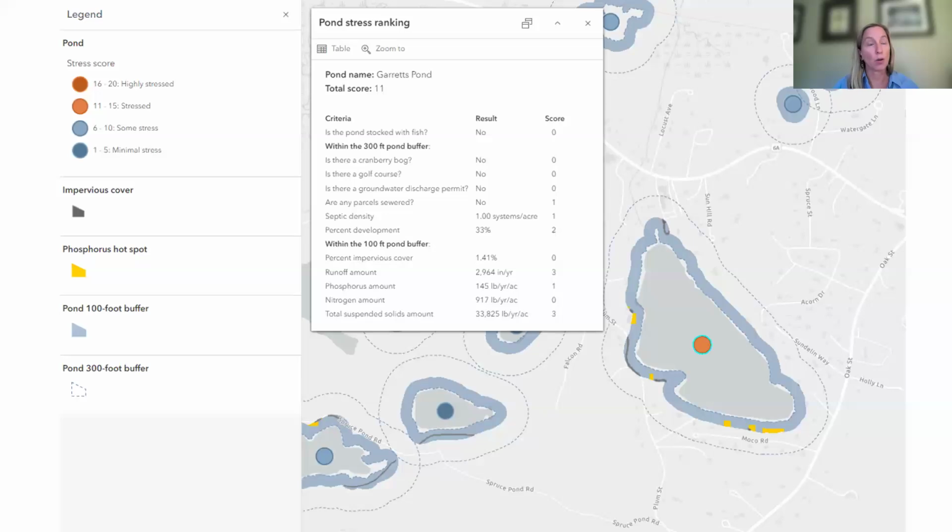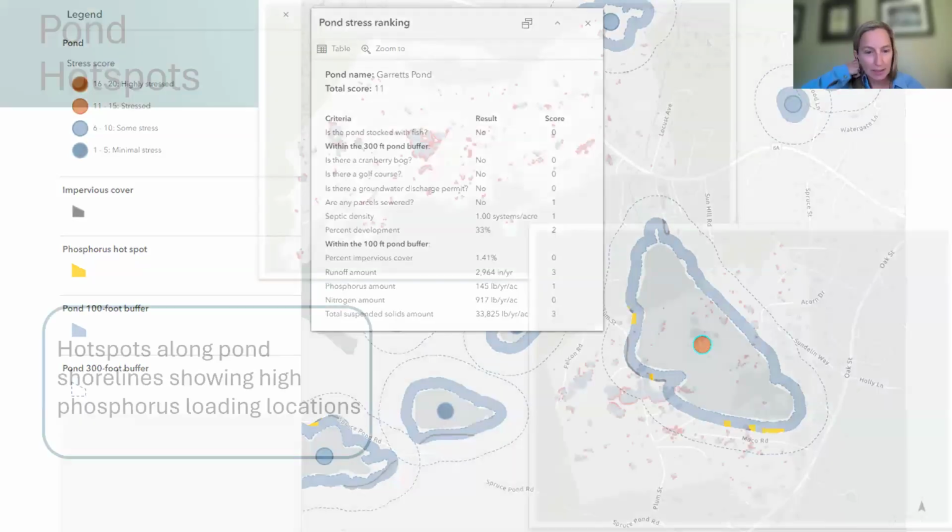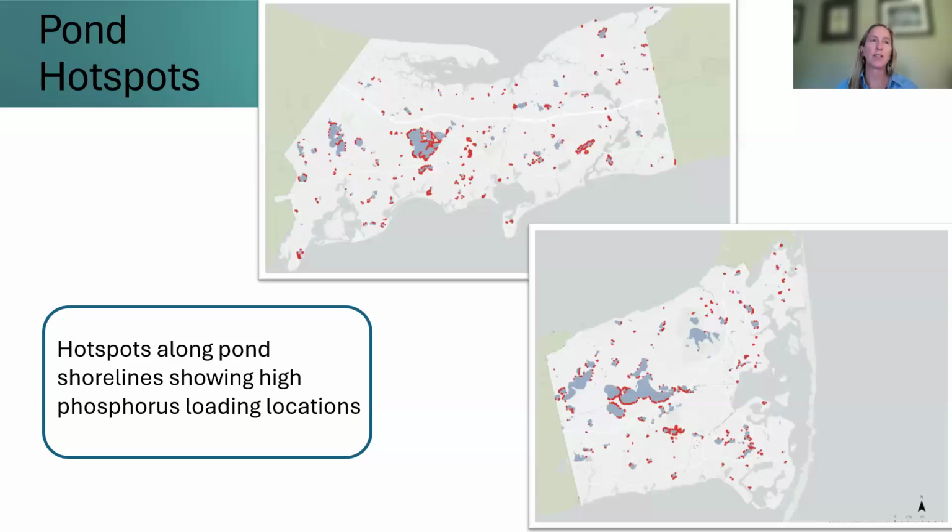Now that we have more water quality data available, the next step will be to compare these stress scores with our pond water quality. It has not been done yet, so stay tuned. We'll have that information hopefully relatively soon. And then also you can tweeze out, go to the next slide, Tim, you can tweeze out the phosphorus loading hotspots for individual ponds. And this map can be used to locate easy to implement stormwater management projects that could go a long way towards improving a pond's health.